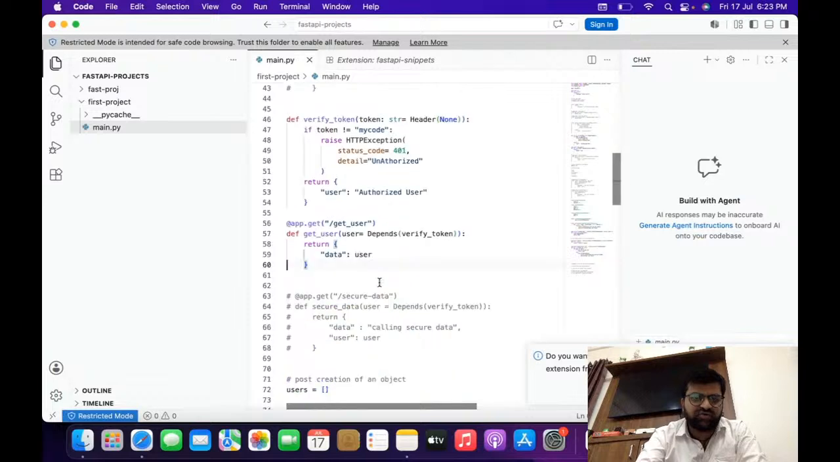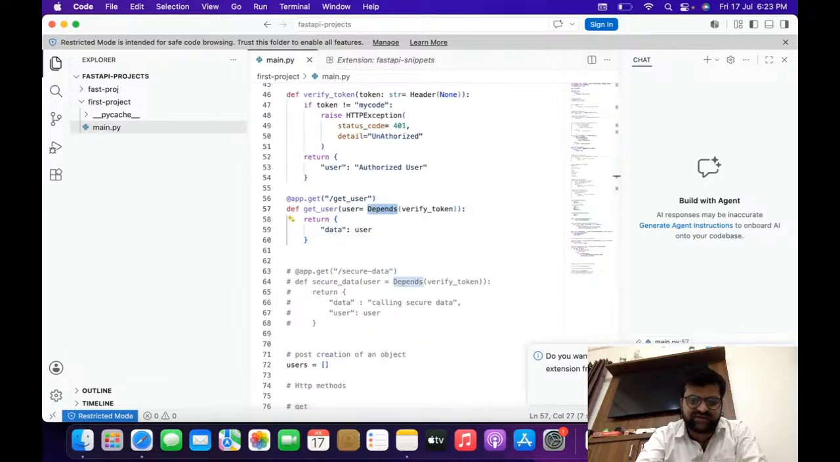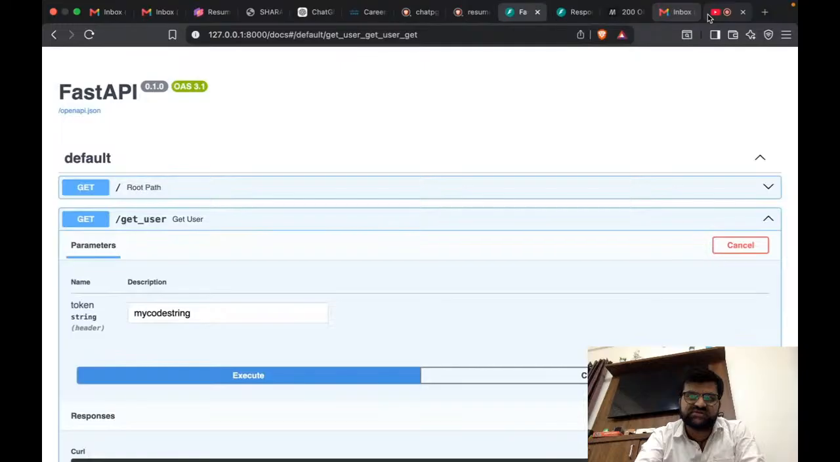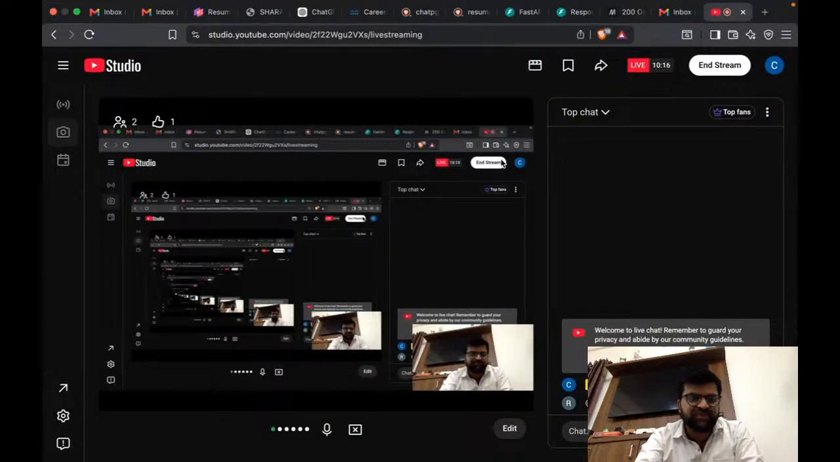I think now you have understood what is the use of depends. Depends in dependency injection means if you want to reuse any method, if you want to call any method for one or more APIs, using depends you can call it. Please ping if you got this concept. Now the next topics, I will tell you guys. You got this point, right? Depends.